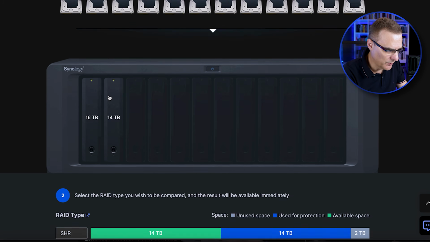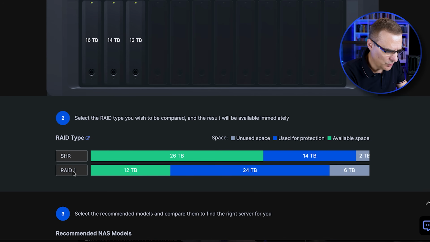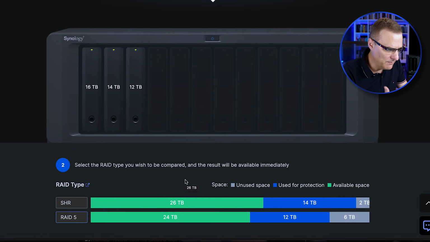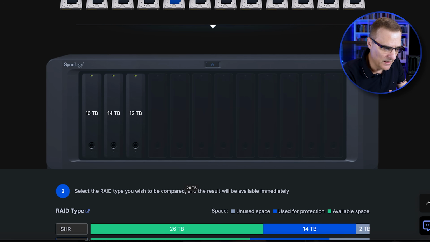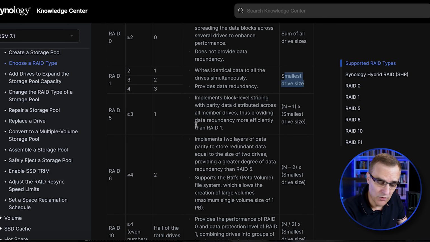The same applies with Synology. But if I add 3 drives here and use RAID 1, I only get 12 terabytes because that's the smallest drive, whereas SHR gives me 26 terabytes of data. So more efficient use of the data. If I change this to RAID 5, I would get 24 terabytes, whereas with Synology, I would get 26 terabytes. So SHR definitely makes it a lot easier and we can expand the data, whereas with RAID 5 and the other systems of RAID, you can't do that.